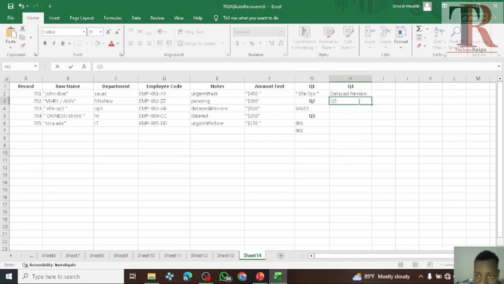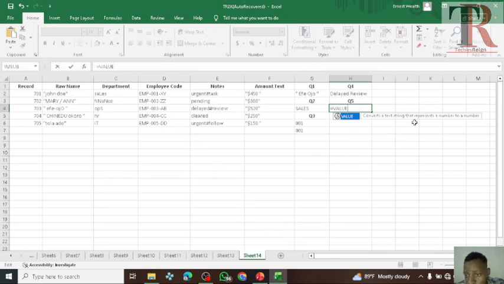Let's call that Q5. This is question number 5. Bold, centralize. So question number 5 is convert this to a number. To do that, we use our value function, which converts a text string that represents a number to a number. This is a text string, and it represents a number, so we have to convert it.